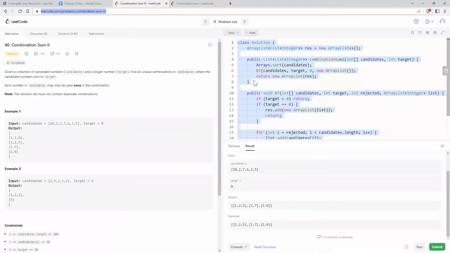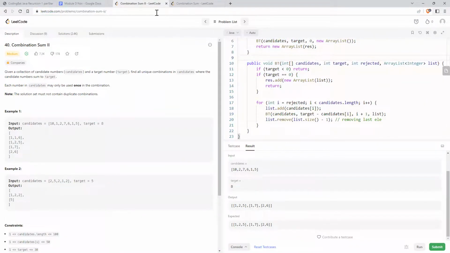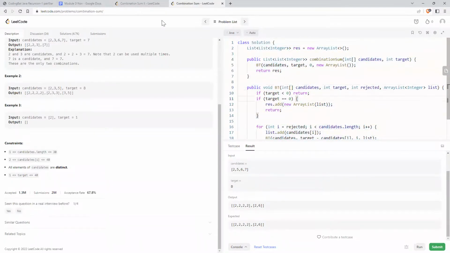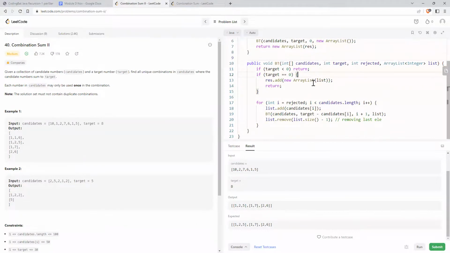Okay. So, Combination Sum 2? Tell me about this, what we did in the class. Combination Sum 1 was clear before, I hope. Is Combination Sum 2 also clear to you guys?